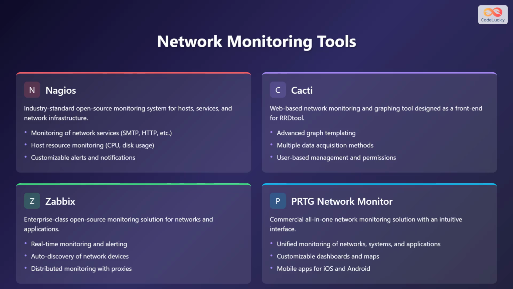Cacti is a web-based network monitoring and graphing tool designed as a front-end for RRDtool. It provides advanced graph templating, multiple data acquisition methods, and user-based management and permissions. Zabbix is an enterprise-class open-source monitoring solution for networks and applications. It offers real-time monitoring and alerting, auto-discovery of network devices, and distributed monitoring with proxies.